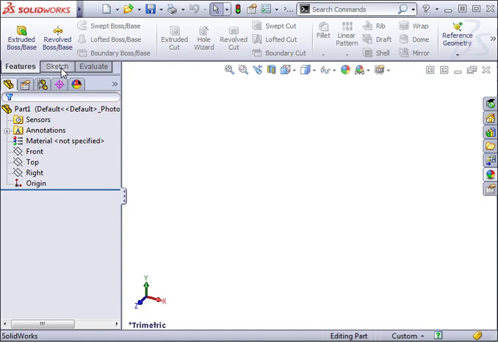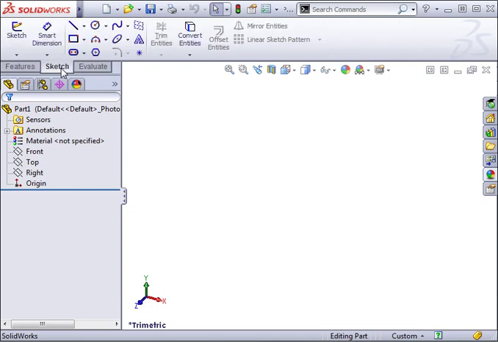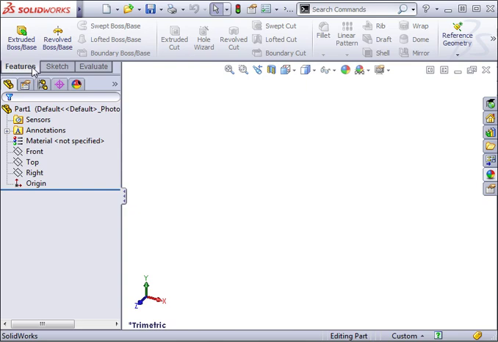The Command Manager will automatically change to display a different set of tools depending on whether you are creating a part, assembly, or a drawing, or you can simply click the tabs at the bottom to bring up a particular set of commands. I can click on the Sketch tab to see the Sketch tools, and on the Feature tab to see the Feature tools. Don't worry too much about what Feature tools and Sketch tools are for right now. We'll cover them in detail later in the course.